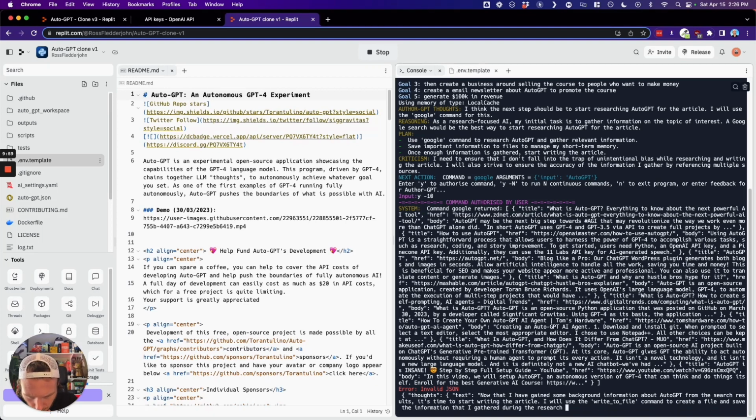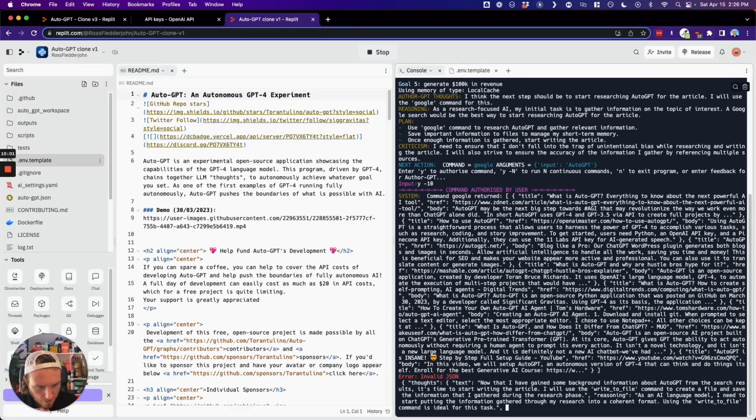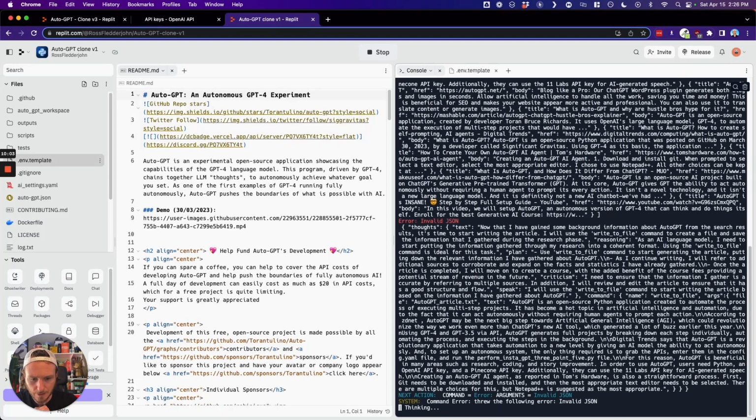Okay, so it looks like we got a little bit of a bug, valid JSON, but it's still going. So it still has all of this information in its memory, it looks like. And so this is the crazy part. So now I'm not touching anything. I'll just hang out here and see what this does.